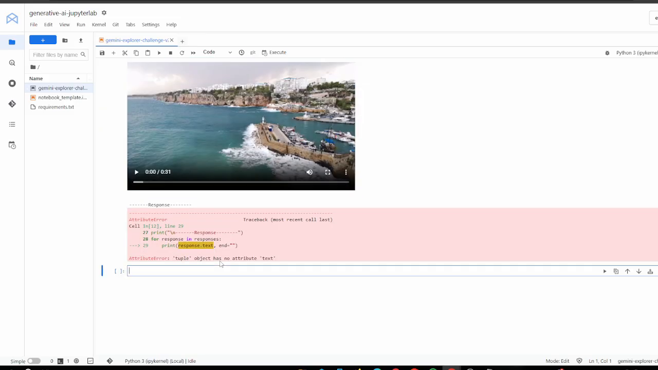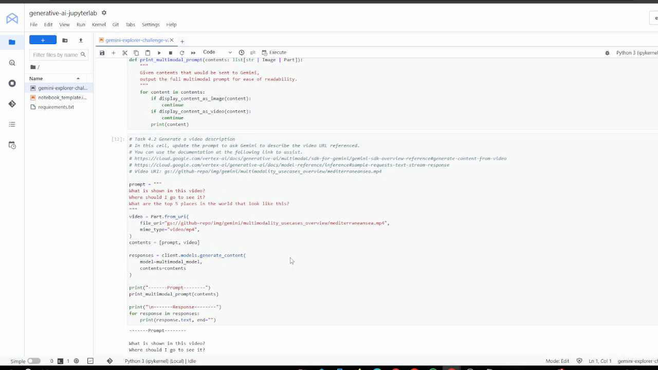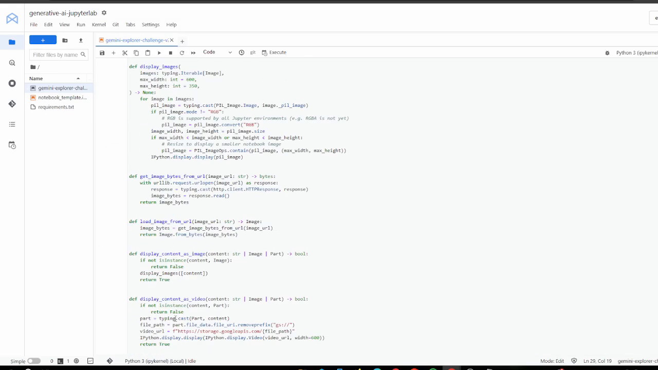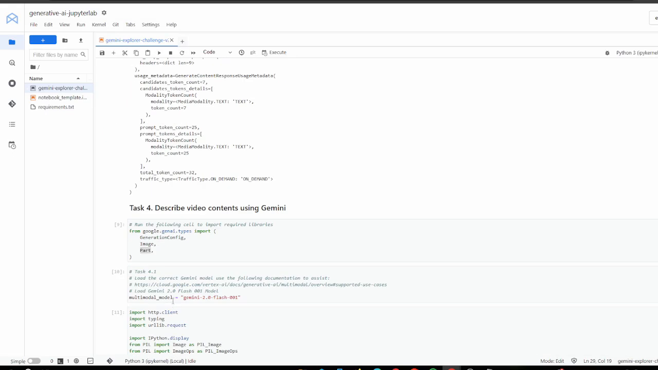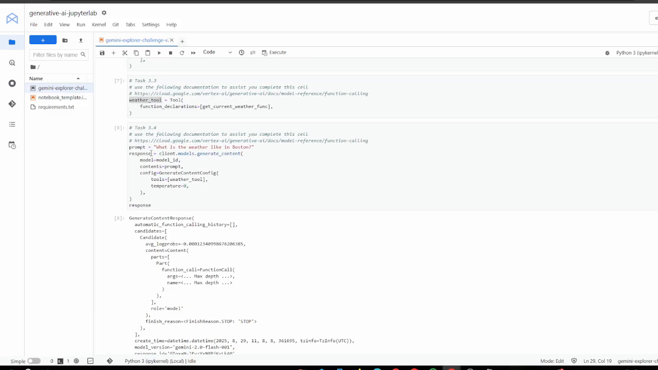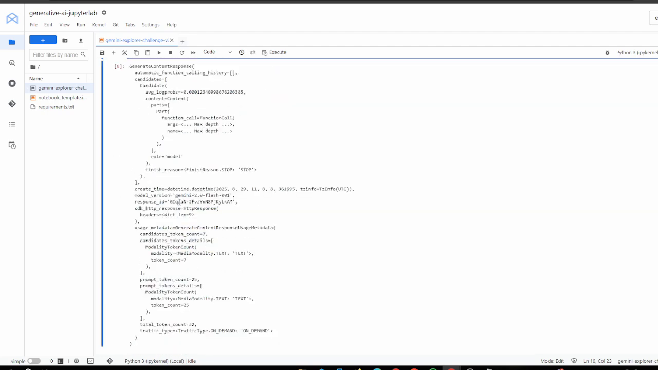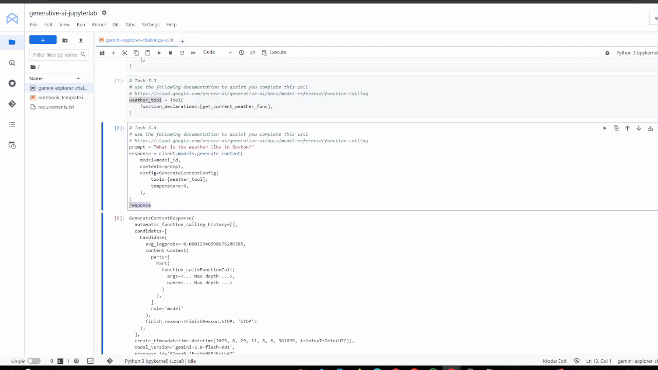Attribute error. How can there be an attribute error? Tuple. There is no response, it is a tuple. So that error is because we are storing it in responses and calling the response. When we are calling the response, it is unintentionally calling this part, which is a tuple. In this we have stored a lot of things, and it is a tuple, and we can't print it. That's why we just executed this again.